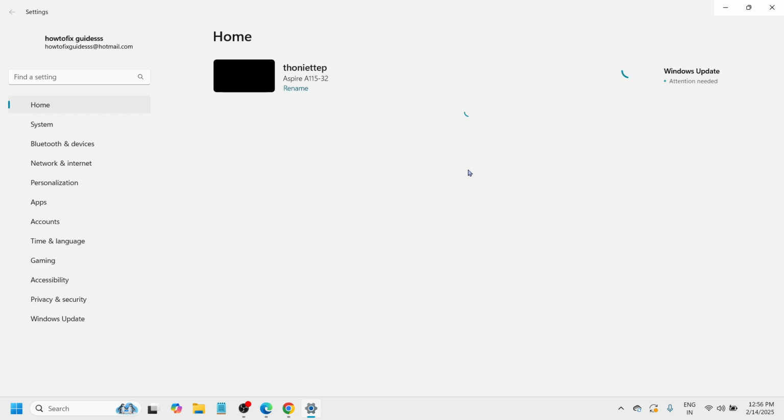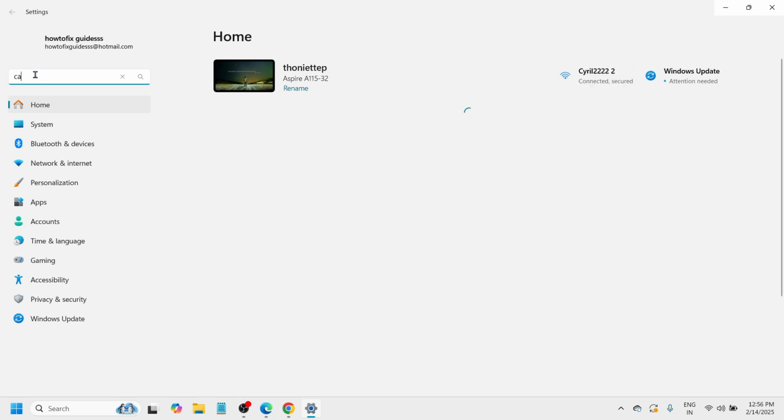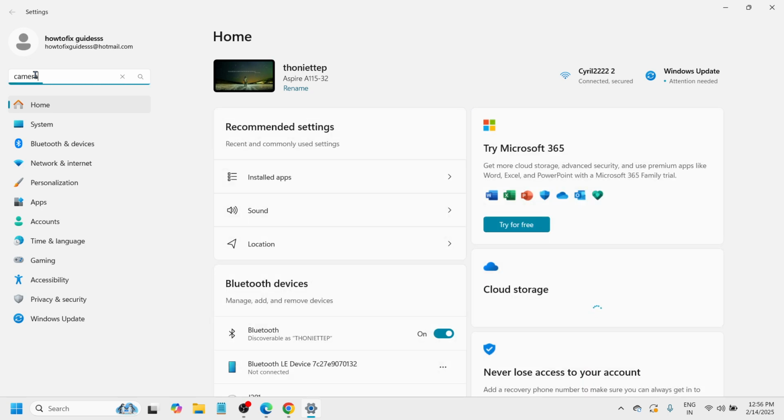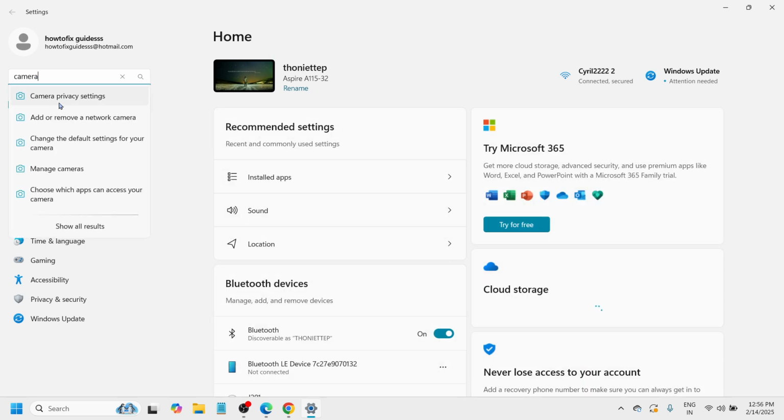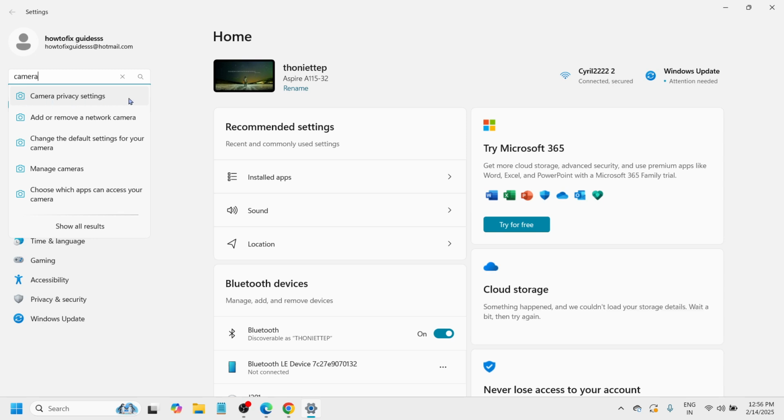So once you're redirected here at the settings, go for the search icon here at the left side of your screen and then type camera. Okay, and go for this first result, which is camera privacy settings.